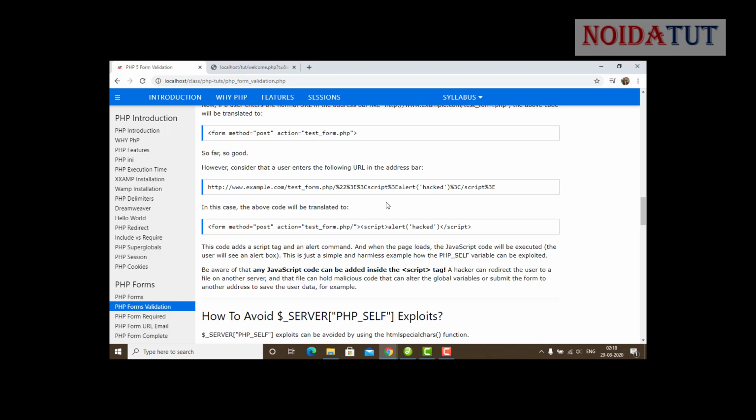So this code adds a script tag and an alert command, and when the page loads, the JavaScript code will be executed. The user will see the alert box. This is just a simple and harmless example of how the PHP_SELF variable can be exploited.